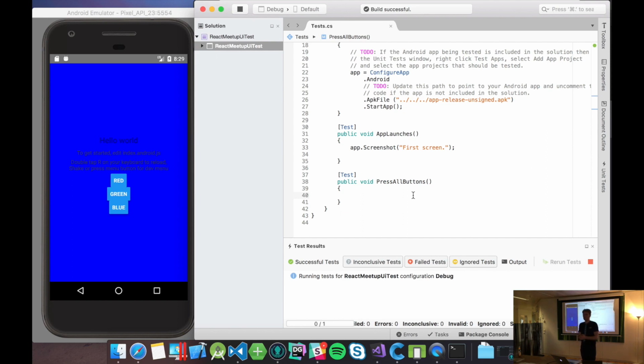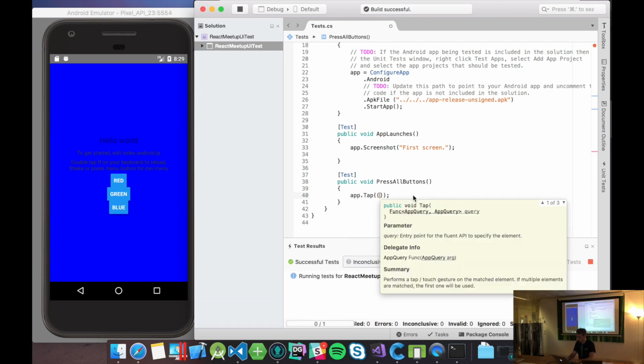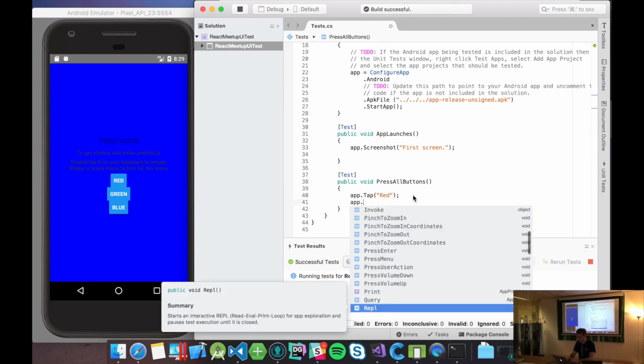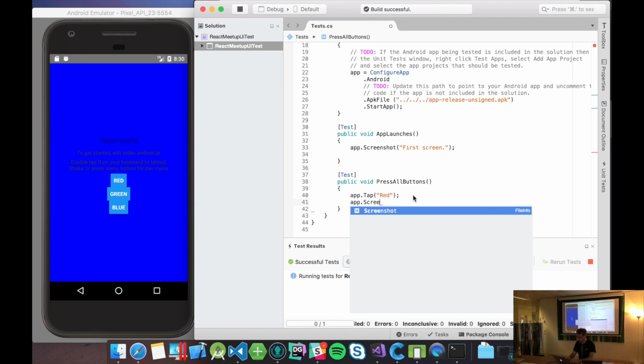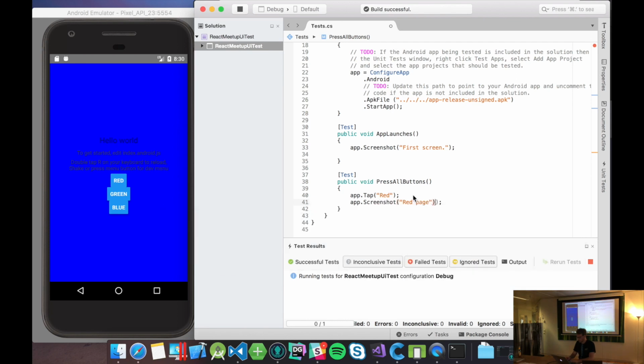For example, you can simulate different kinds of login flows, or you don't need to manually navigate back to the home page. You just create a new test method for each scenario you want to run. So in this scenario, I want to press all buttons. I do app.tap, and I want to tap the red button. I then want to take a screenshot, and I want to give this screenshot a name, which is red page.